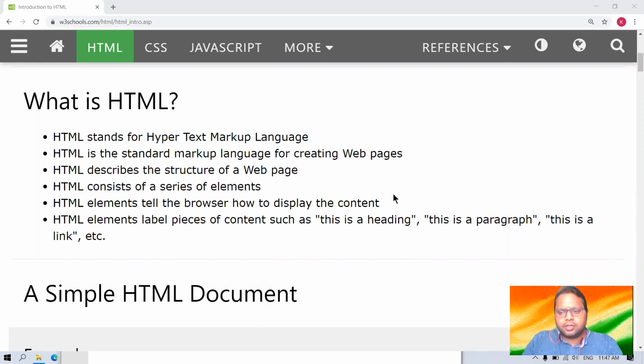What is HTML? HTML is a markup language, a kind of programming language, a kind of scripting language. Using this language, we make web pages. Web pages means what? One of the web pages just in front of you. Look, this W3 school and all. This is a web page.